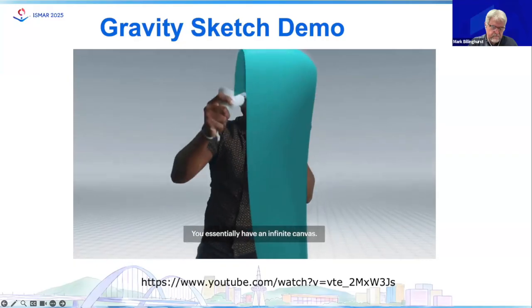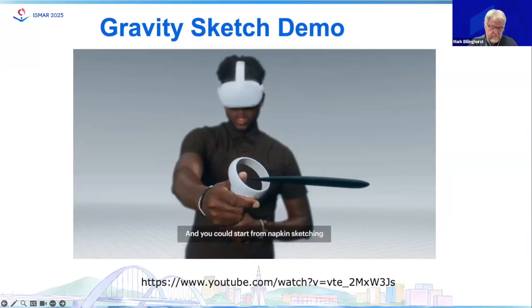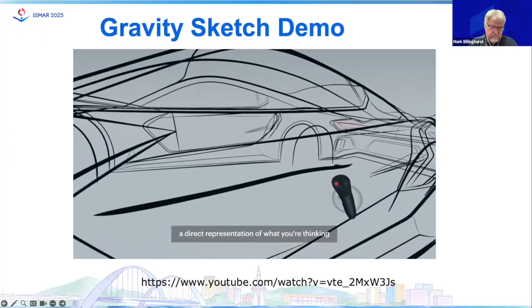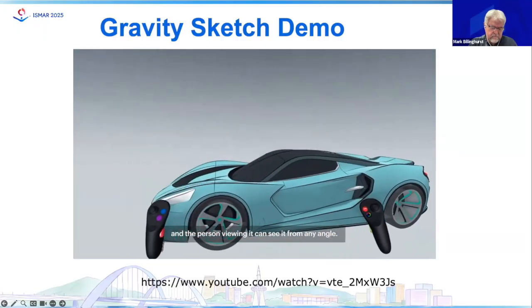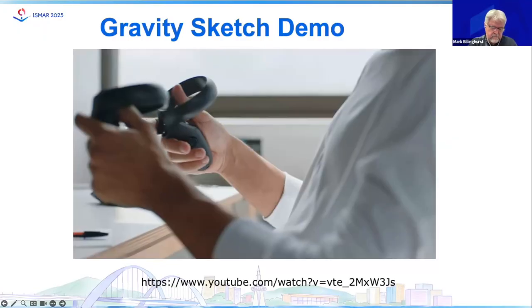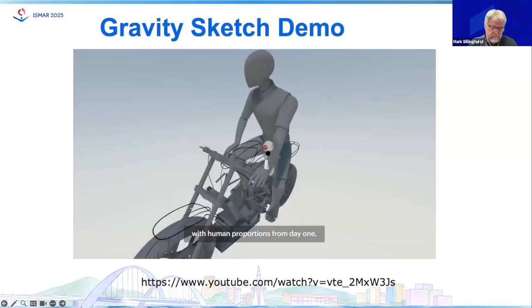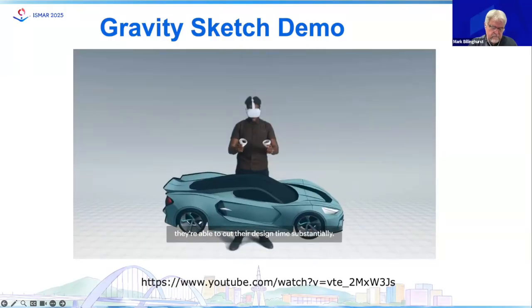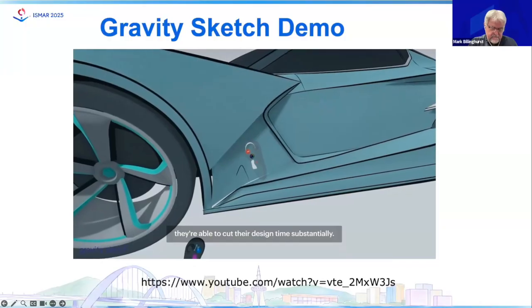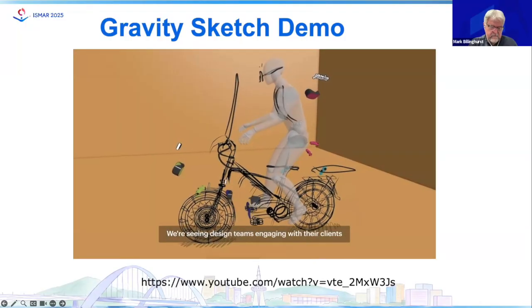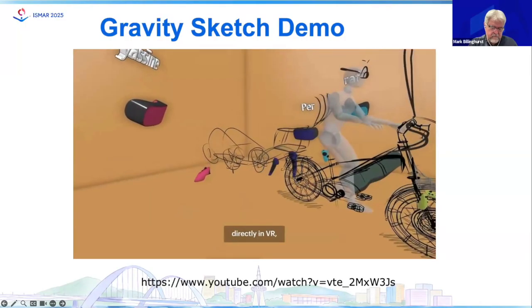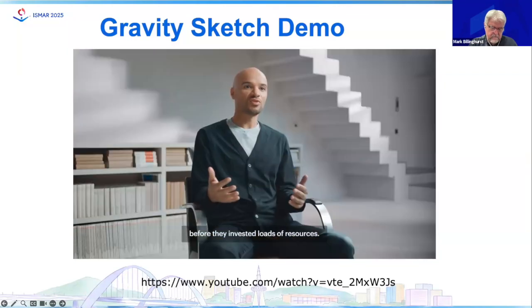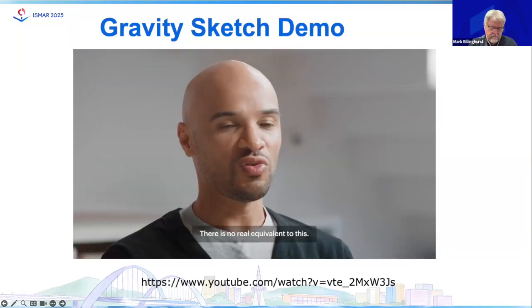You essentially have an infinite canvas, and you could start from napkin sketching, and you can refine it all the way down to a direct representation of what you're thinking, and the person viewing it can see it from any angle. Being able to design with human proportions from day one, they're able to cut their design time substantially. We're seeing design teams engaging with their clients directly in VR and let them experience the design really early before they invested loads of resources. There is no real equivalent to this.